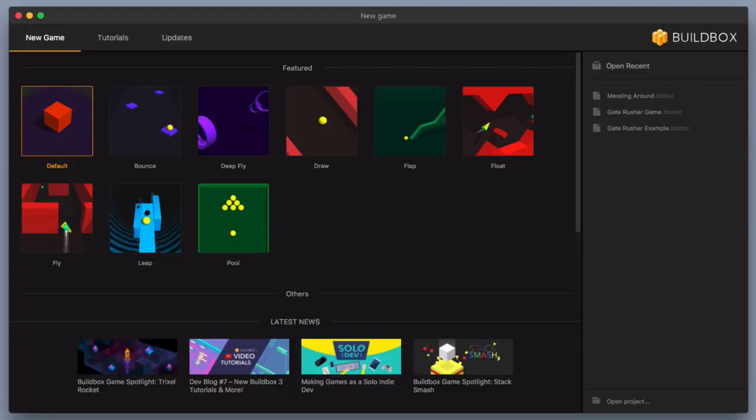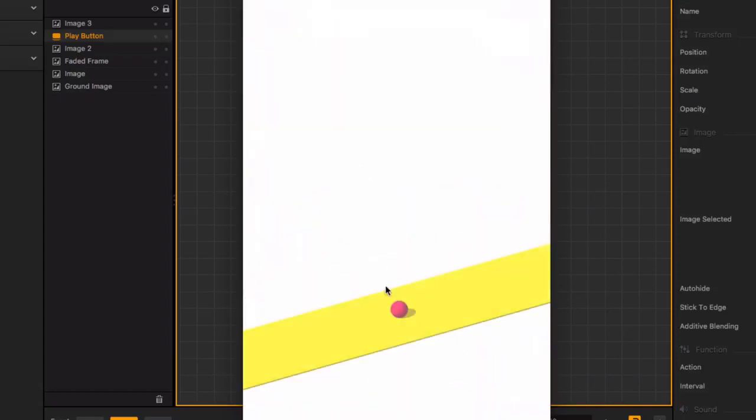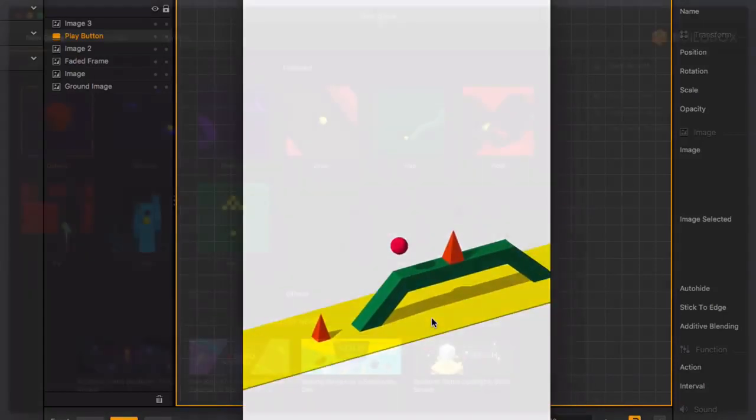Hey Boxers, in this video we are going to be working with user interfaces. We're going to be making a cool main menu and a really awesome main menu transition into our game. It's going to look a little something like this. So let's go ahead and get started.